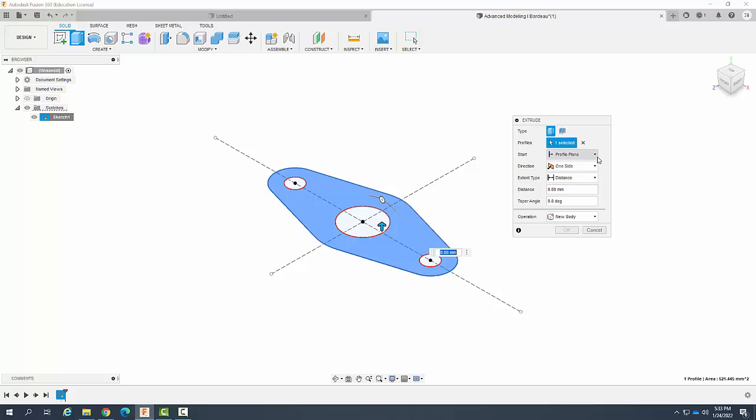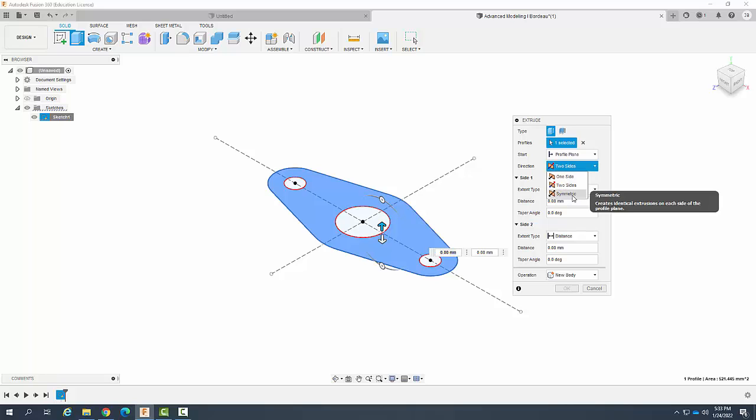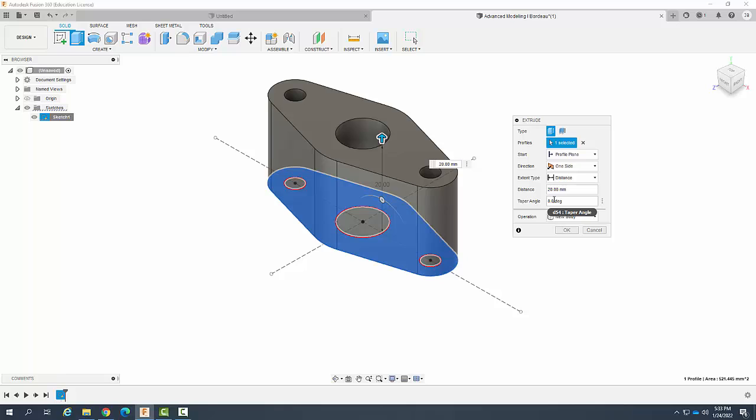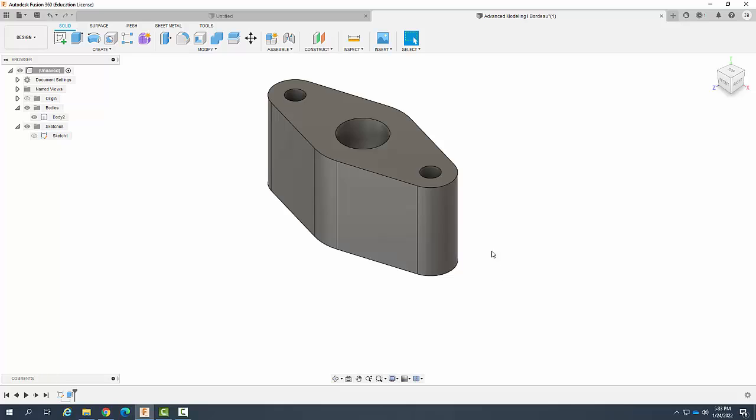Now, I can come down here and say, which direction do I want to go? I can go to one side, and you can see the arrows pointing up. I can go to two sides, and I could give it a certain amount of distance in each direction, or I can go symmetrical. Okay, so I'm going to start with one side and say I want the distance to be 20. And you can see how that gives it some thickness, and I extruded it.